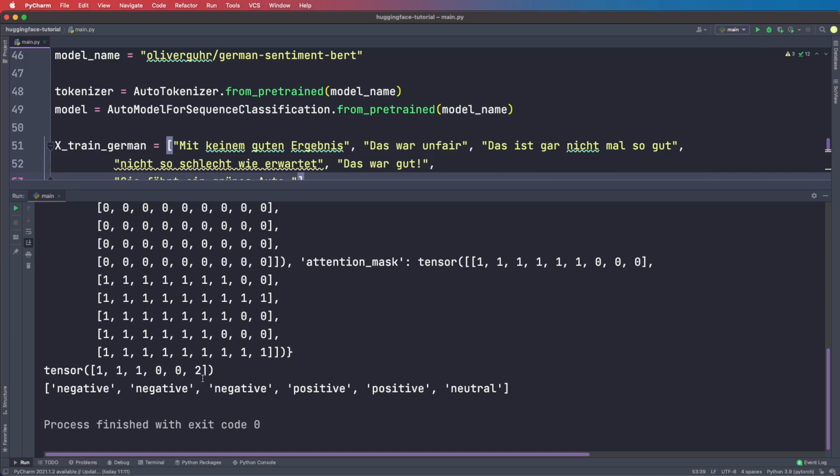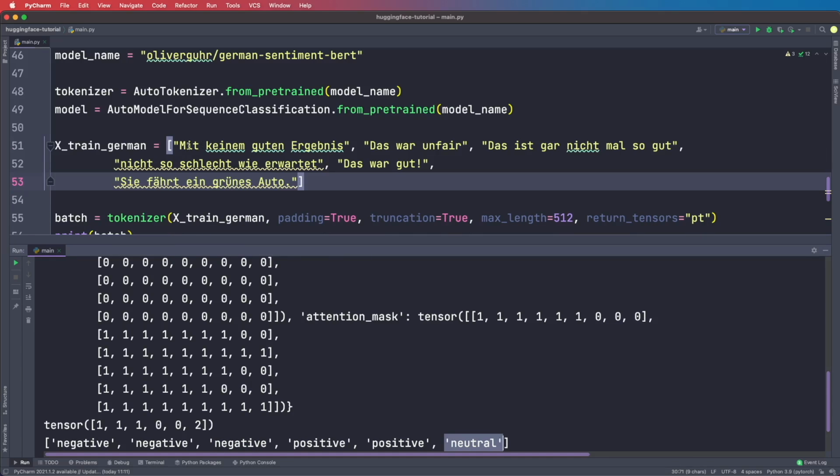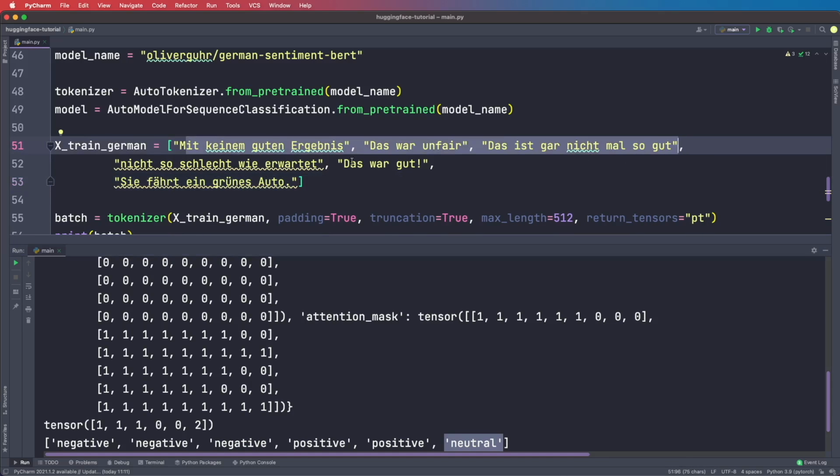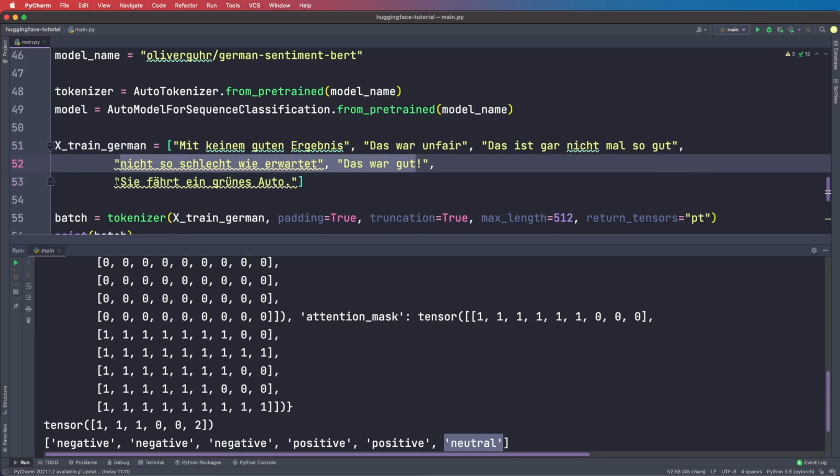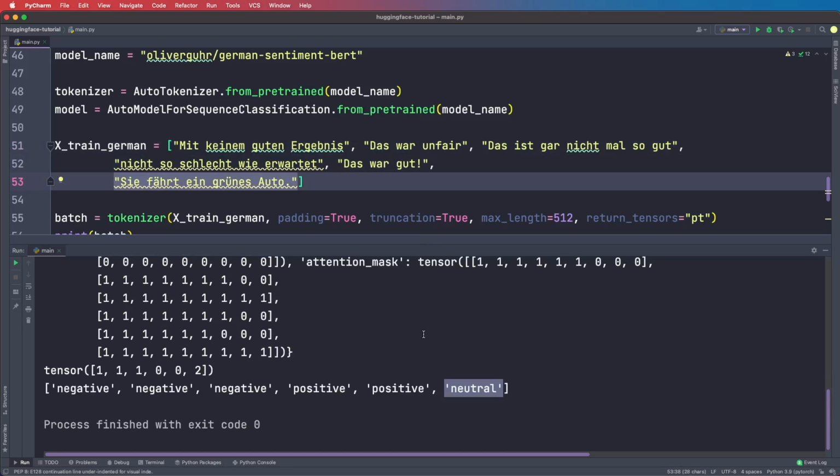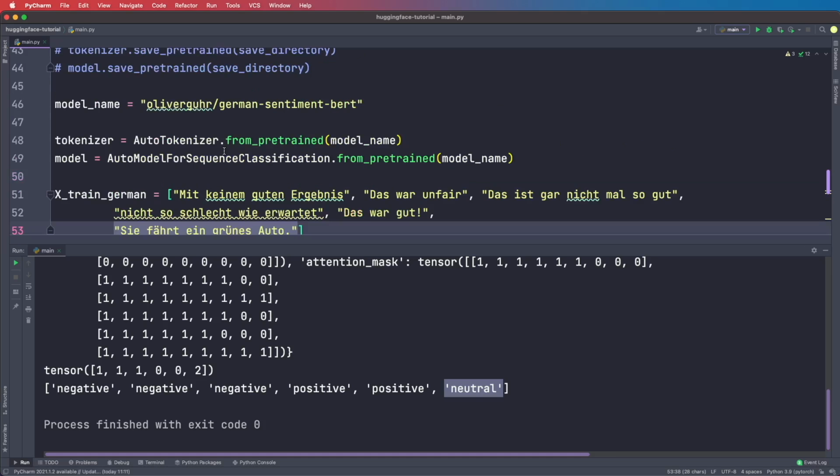All right, and as we can see, we get the labels 1, 1, 1, 0, 0, and 2, and this is equal to negative, negative, negative, then 2 times positive, and then neutral. So yeah, this is exactly what I told you. The first 3 sentences are rather negative, then 2 positive ones, and this one is neutral. So yeah, now our German model works as well, and this is how we can use different models.